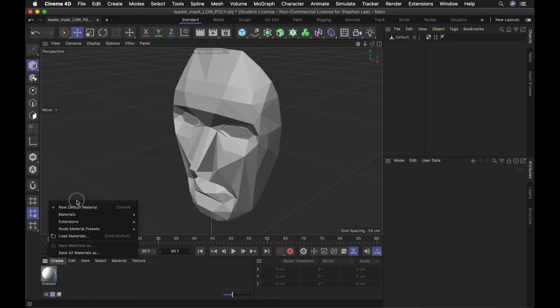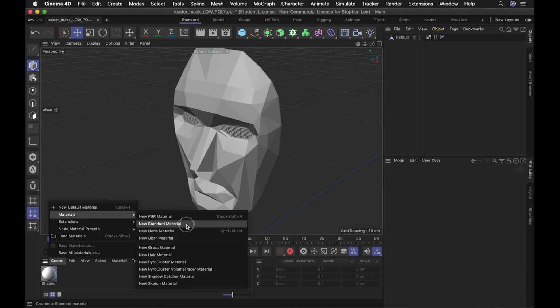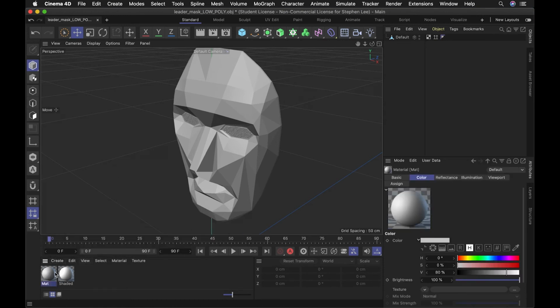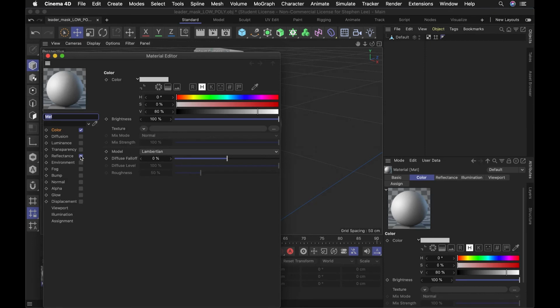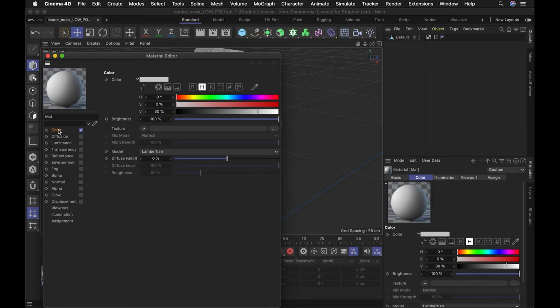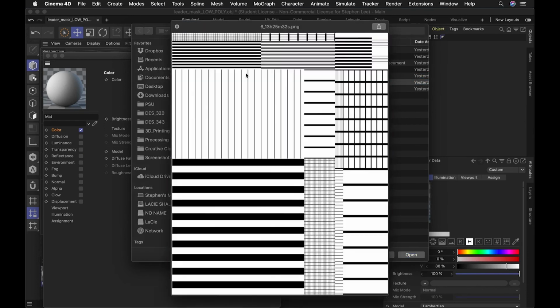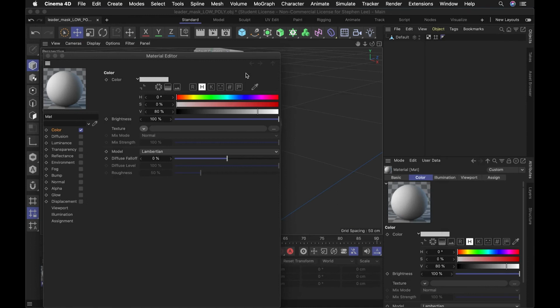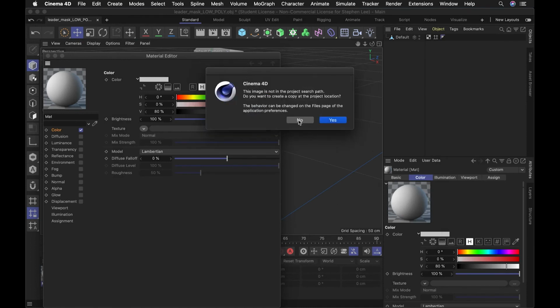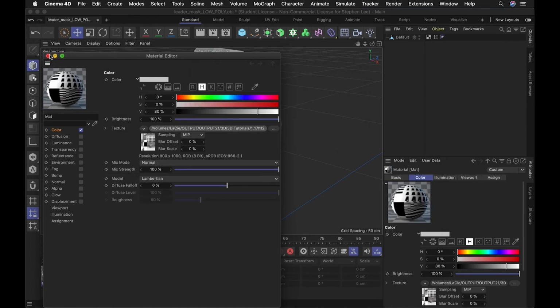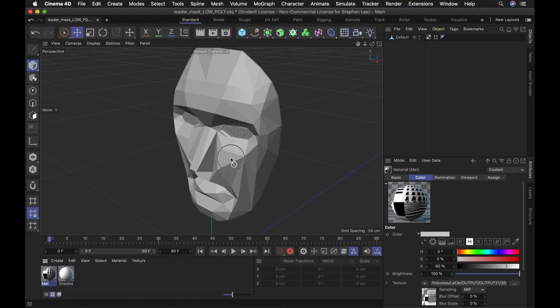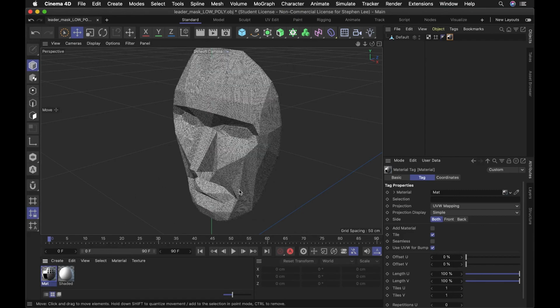I'm going to make my own material again. Maybe this time we'll do a standard material. And I'm going to click on the color channel, just make sure the color channel is checked, load an image here. And I could probably use one of the images I had before. Maybe I'll use this one. I think I didn't use this one before. Okay, so I have that material, and I can just drag that onto this mask.